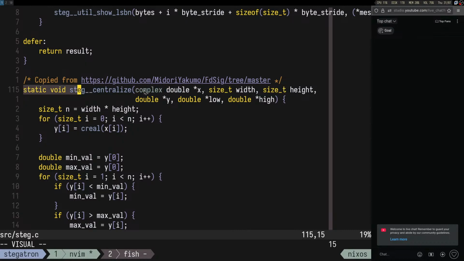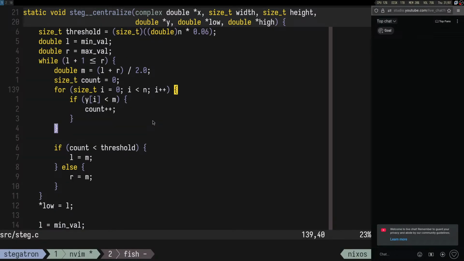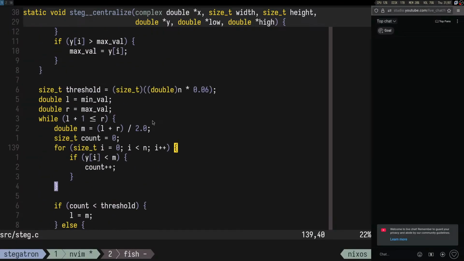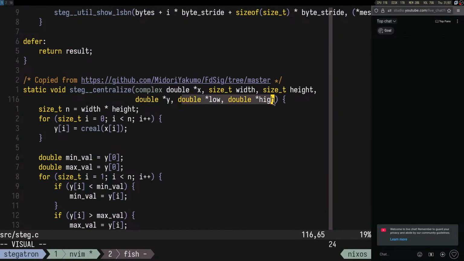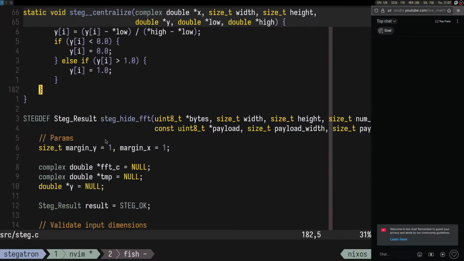I found that this guy or girl, I don't know, was using this centralize function, and this function will compute some low and high values. I'm not exactly sure what it does. I just translated it from Python into C. It was kind of magic, so I'll give it that. But it gives you the low and high values from the image, and it also normalizes the image between 0 and 1. So that's the point of this function.